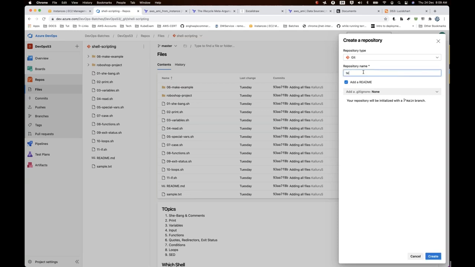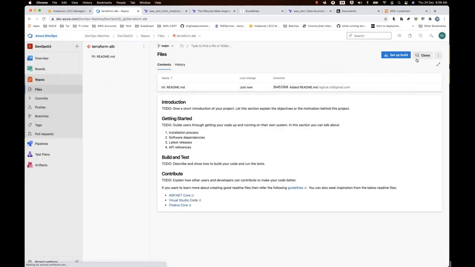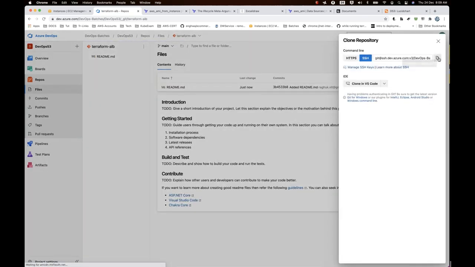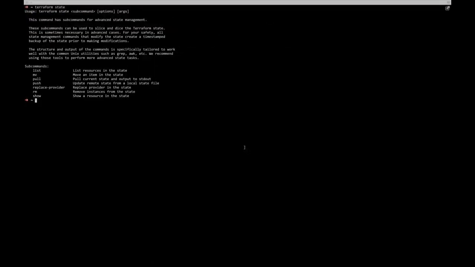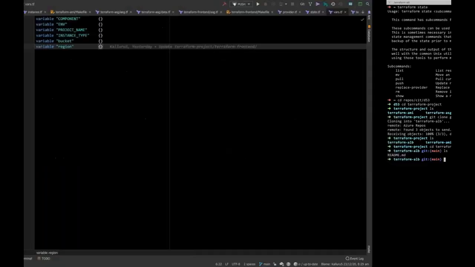And that comes to, which is Terraform hyphen ALB. I'll make it very simple. So this ALB is what I want to make. Okay, Terraform hyphen ALB, ls. Okay, fine.